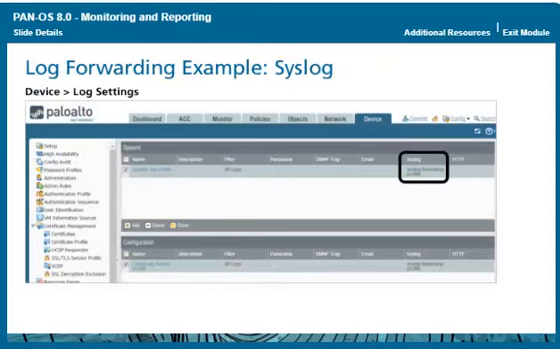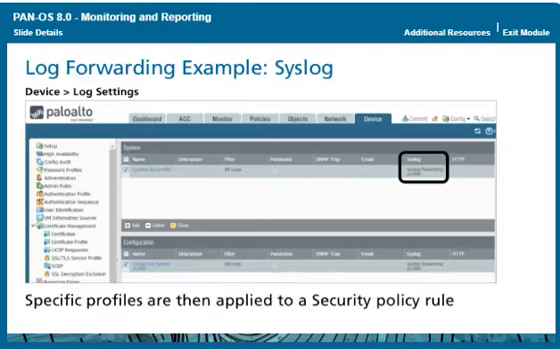Log forwarding profiles are consolidated on the Device Log Settings page. This page provides a single view of all the log forwarding profiles. These profiles are visible only to, and can be applied only to, the appropriate type of policy rule.